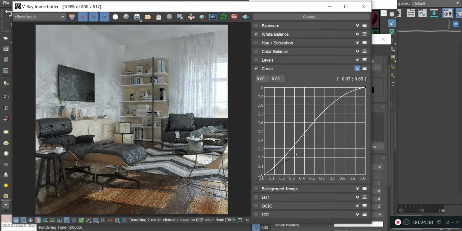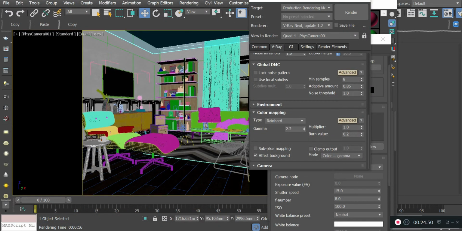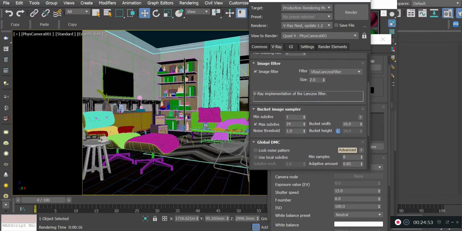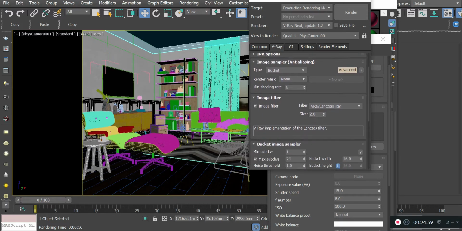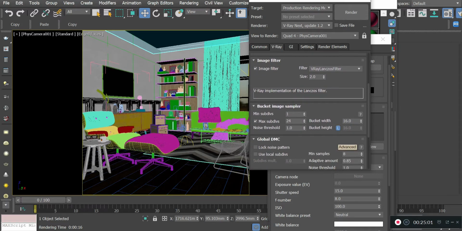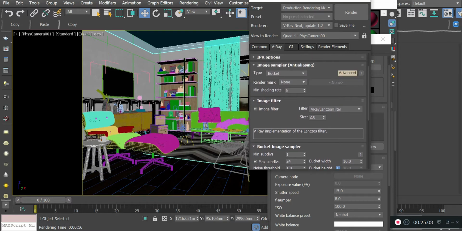HDR lighting, and we do a final rendering and see what the output of the render looks like. So what are the rendering settings for the final render? We will discuss here. Okay, the tutorial is a little bit longer, but it will give you good information, I hope.